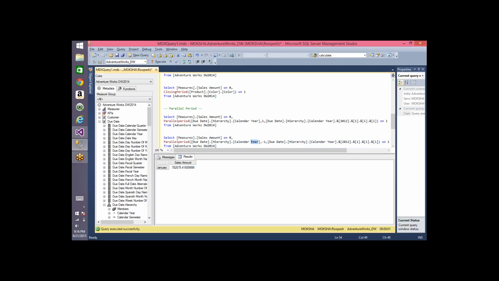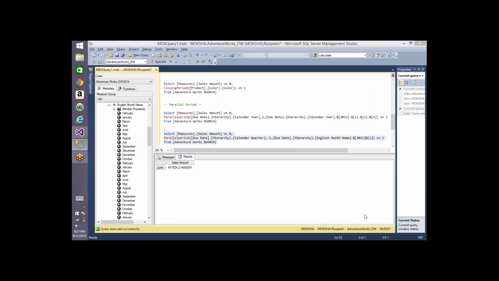Instead of calendar year, I am giving quarter. Can anyone guess what the result would be for this? So I'm in January, and it is taking... no, calendar quarter, right? One second. Okay, so there is nothing wrong in the query.